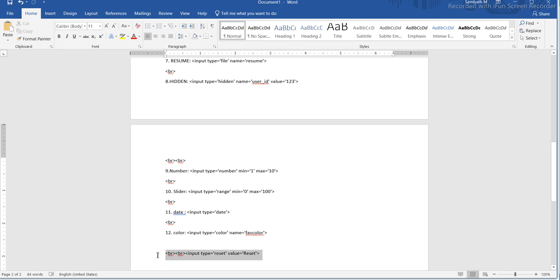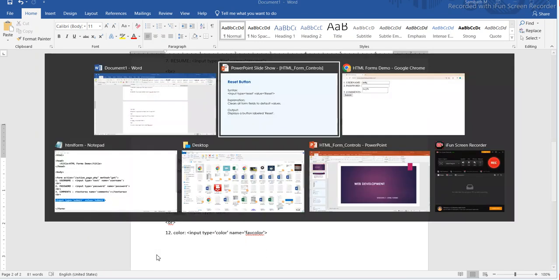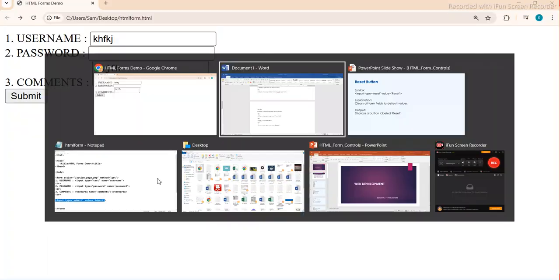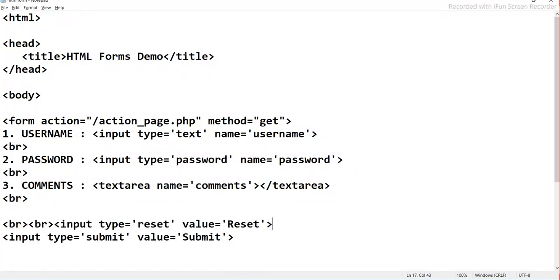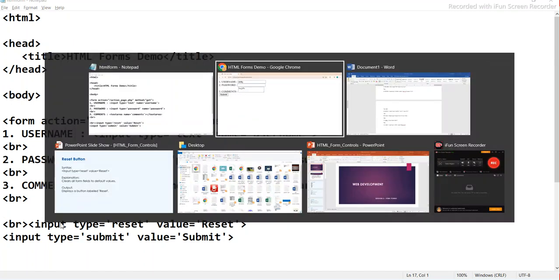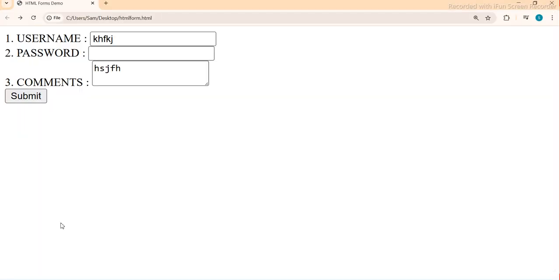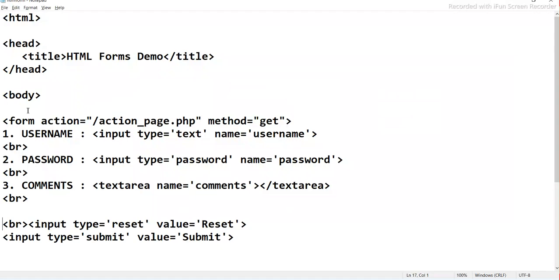So this is my reset button. I'll create the reset button before the submit button. Okay. So now you got a reset button. Now see here, I am typing some data. When I click reset, all the data will go off. Okay. So I am just resetting all the controls. So that is the purpose of the reset button.